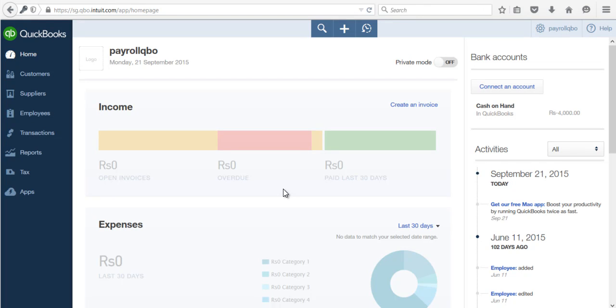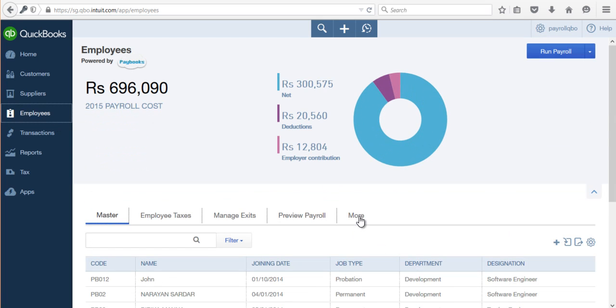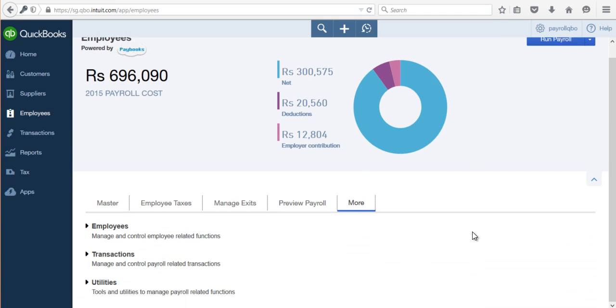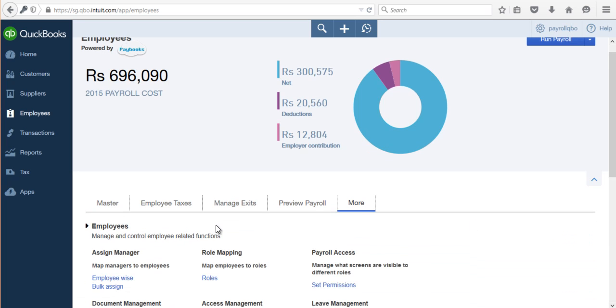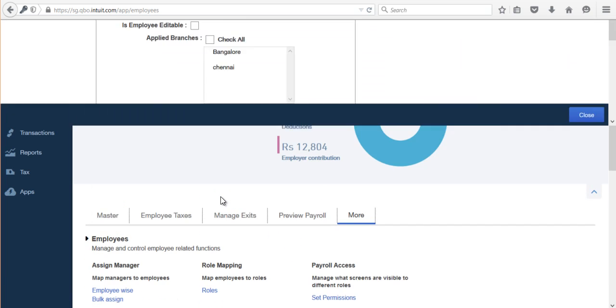Hi all, in this video we will see how to create new employee master fields, or how to create your own user defined fields. To create our user defined fields, you have to go to employees, then you have to click on more. Again you have to go to this employees. Under others, you have to click on this create user defined fields.